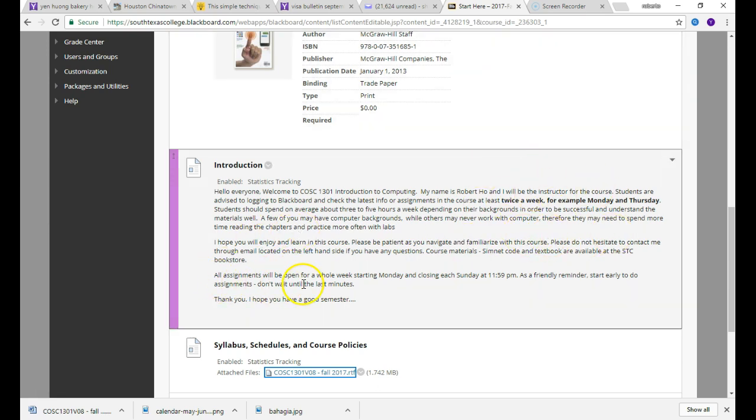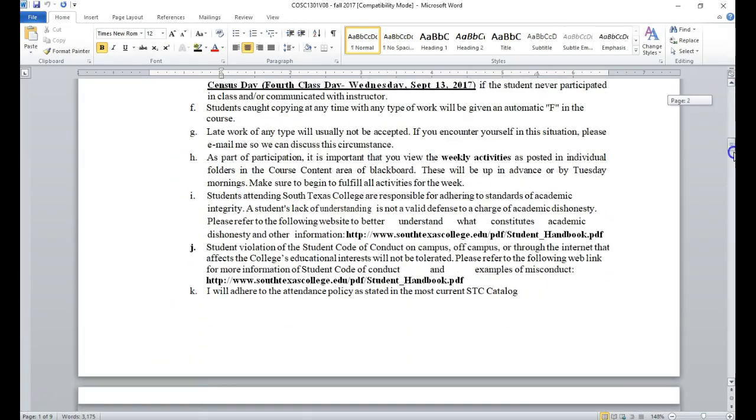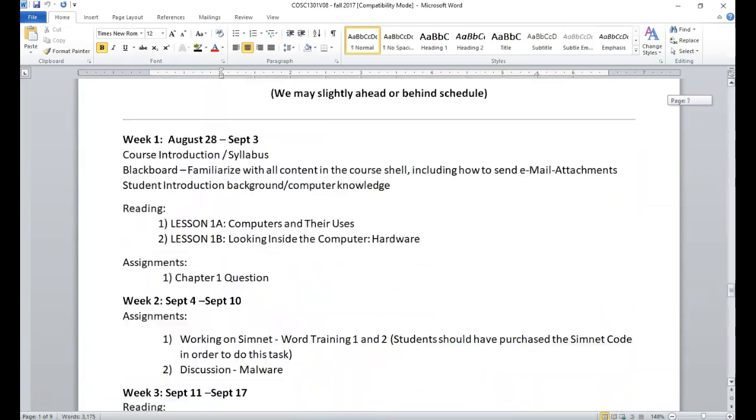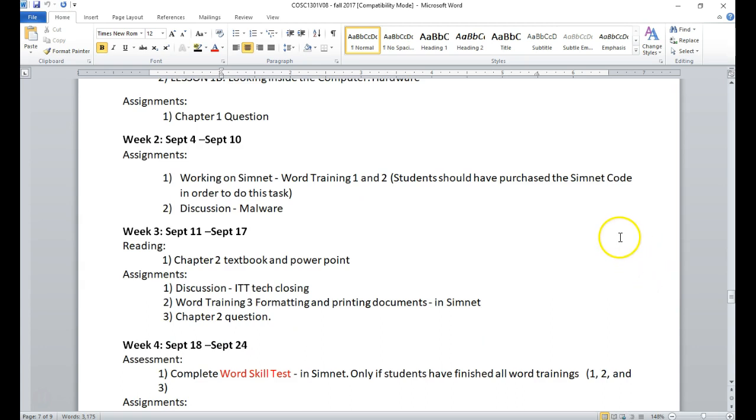All assignments will be open for a whole week starting Monday and closing each Sunday at 11:59 p.m. As a friendly reminder, you are always welcome to start early on the assignment and don't wait until the last minute. The way we schedule this class is weekly. For example, if you see on my syllabus, if I go to the last page, I have week 1, week 2, week 3, and so on there.